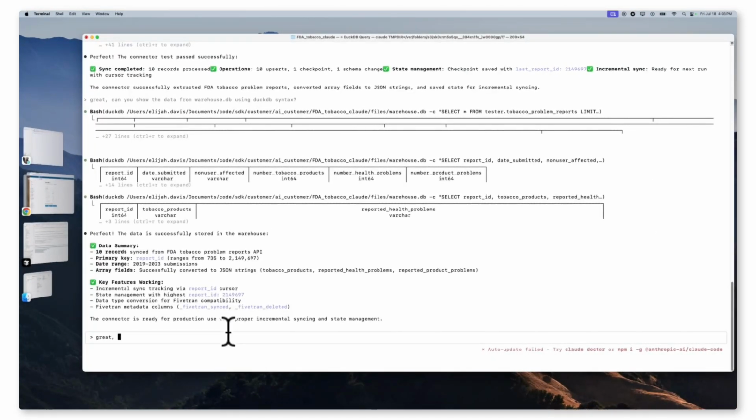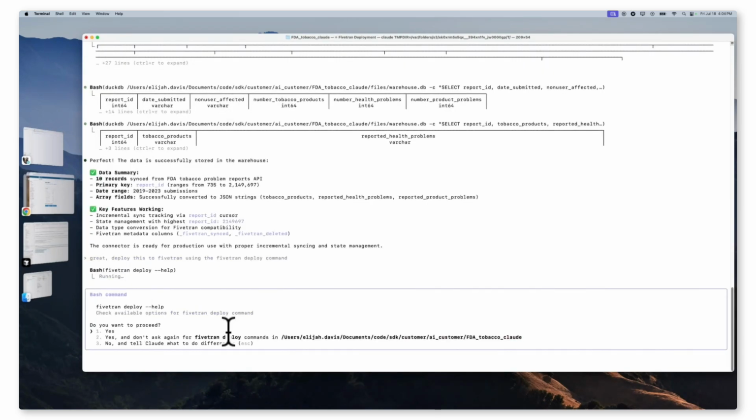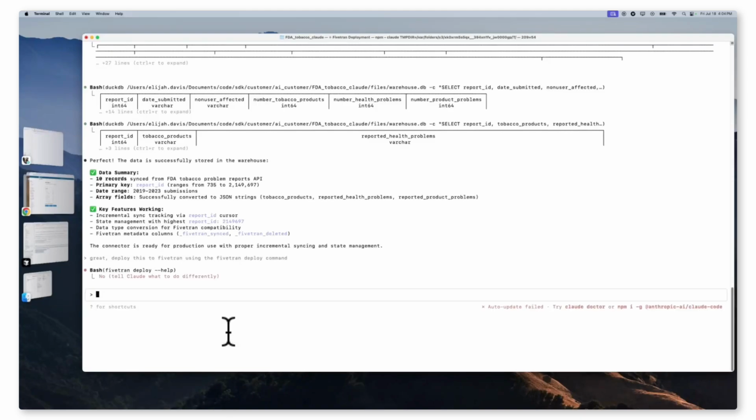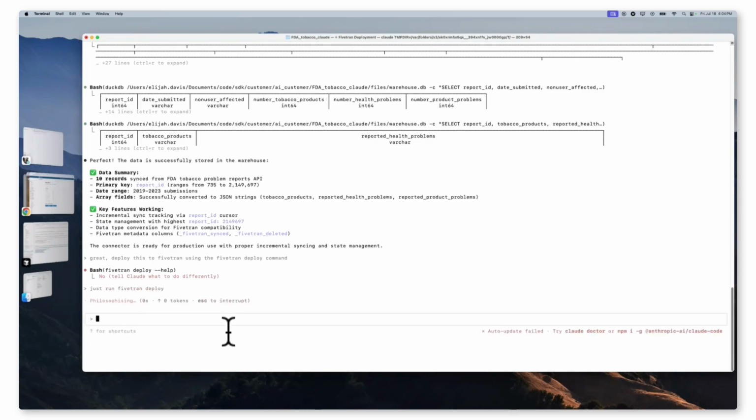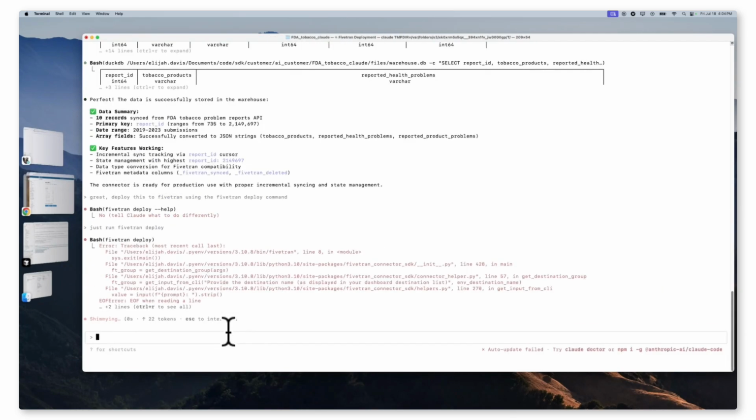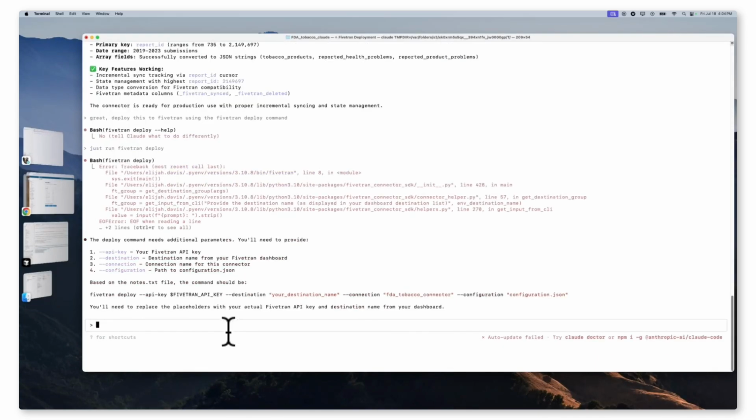So we're going to say, great. Deploy this to Fivetran using the Fivetran deploy command. And we don't need the help option, so we're going to say no. Just run Fivetran deploy. So now we're going to say deploy to Fivetran. Yep. Ooh, did not like it. Which is okay. It's because the command is expecting additional information.